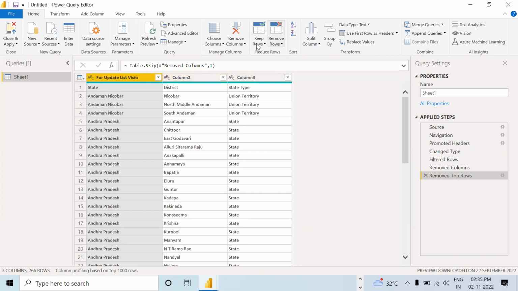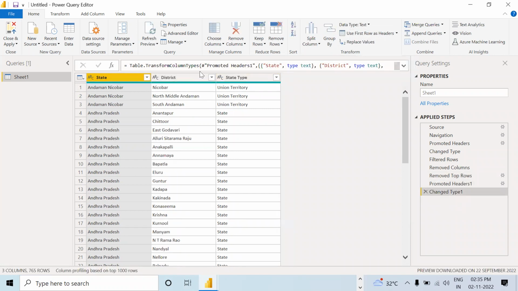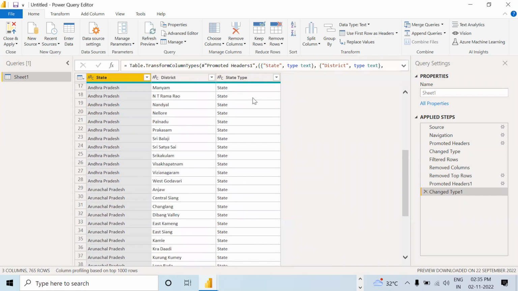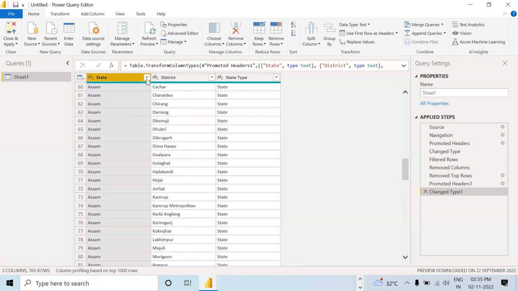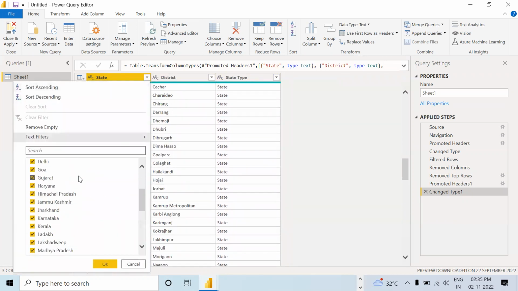Yes, ma'am. Okay, so in that case, to make this particular first row the column header, there is one option, use first row as headers. You have to click on this. Okay, so it is appearing over here. Clear? Now our data set is all okay. I don't find any problem with it. We can check the unique values.